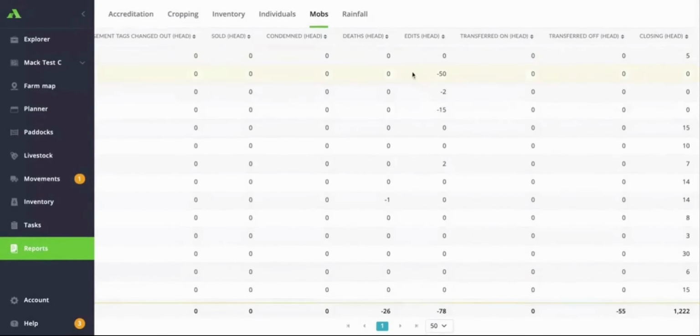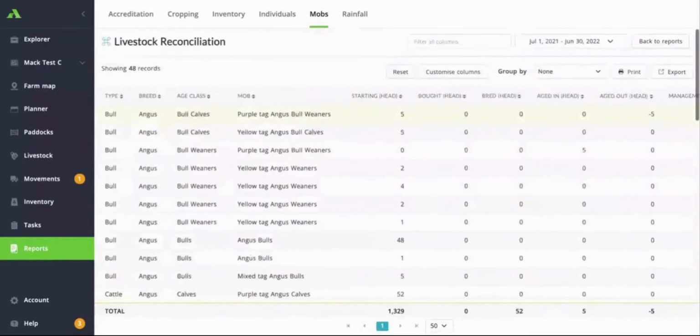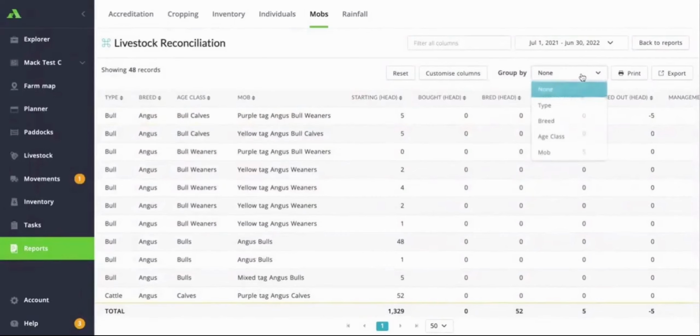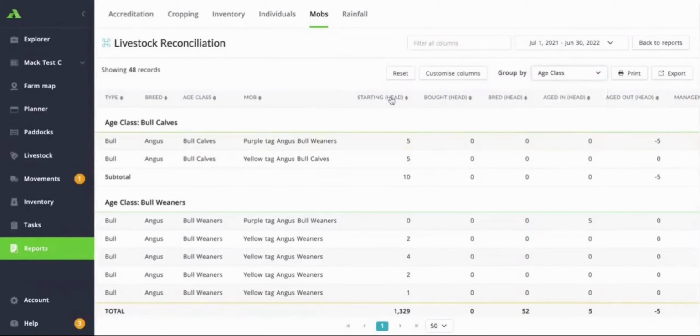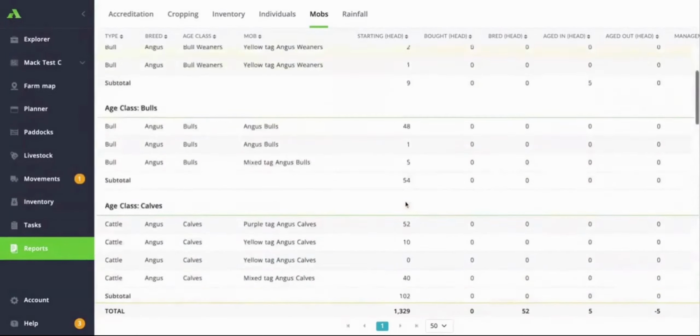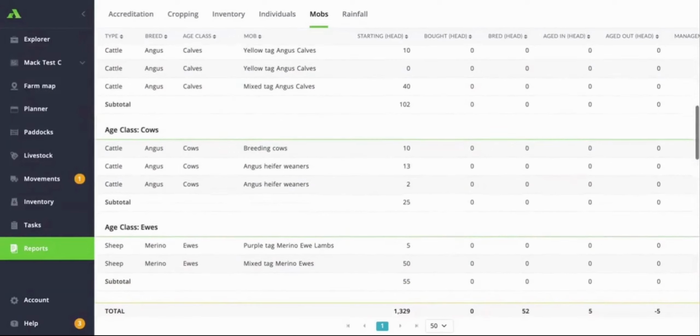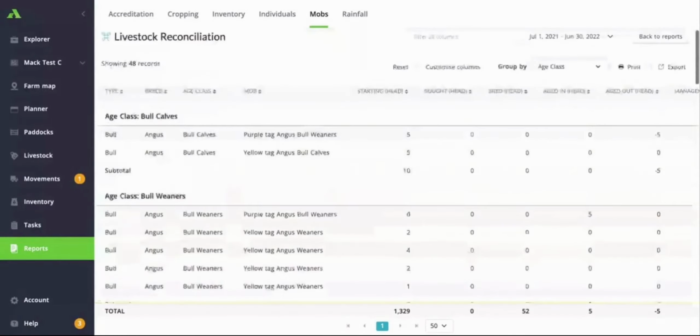The next option that you then do have is playing around with the grouping columns here. So you can actually start to group your stock here. For example, if I wanted to group them by age class, you can see now it's going to give me my subtotals of my livestock reconciliation report for each of my age classes. Here is my bull calves, bull weaners, bulls, calves, cows, etc. As you go down through, it'll group them as their age class is input.